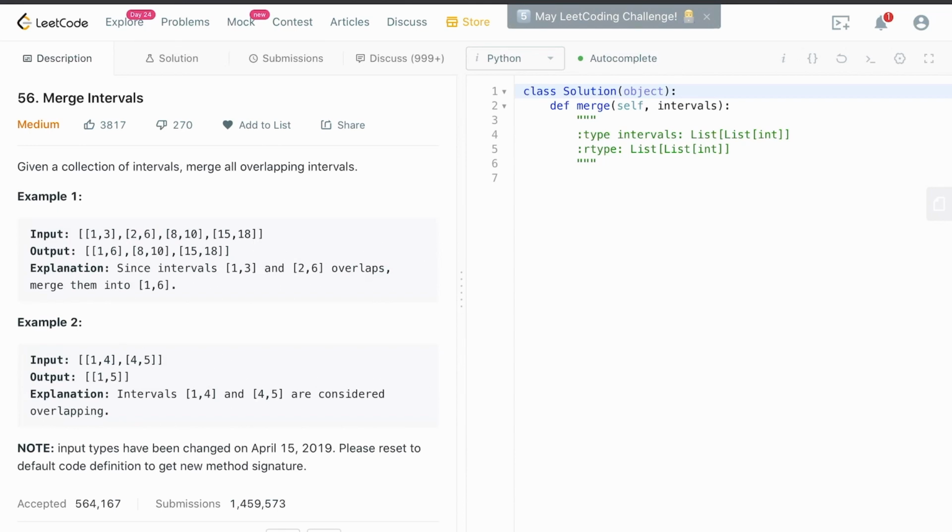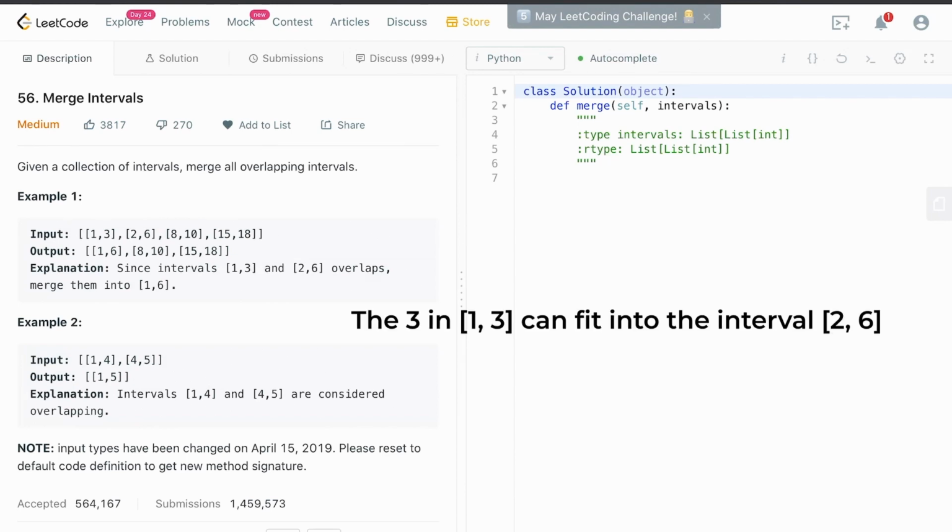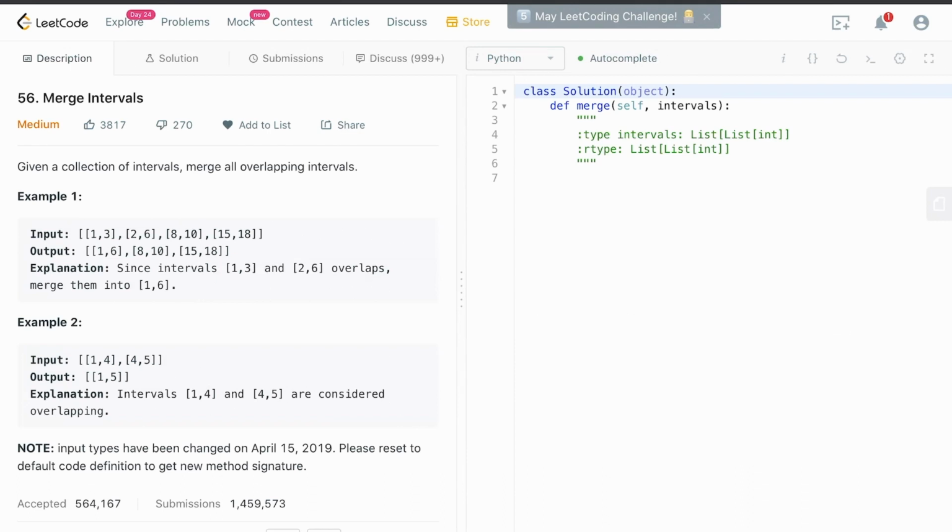The reason we have 1 and 6 is because from 1 to 3 and 2 to 6, if we put them together, 1 and 3 goes into 2 and 6. So the end of 3 right here would go into that second input. That is considered overlapping. So if they overlap, then we merge them together. The start point would be from 1, and then it'll end in 6. So that gets merged together. 8 and 10 is left alone. 15, 18, they're independent, so that's also left alone as well.